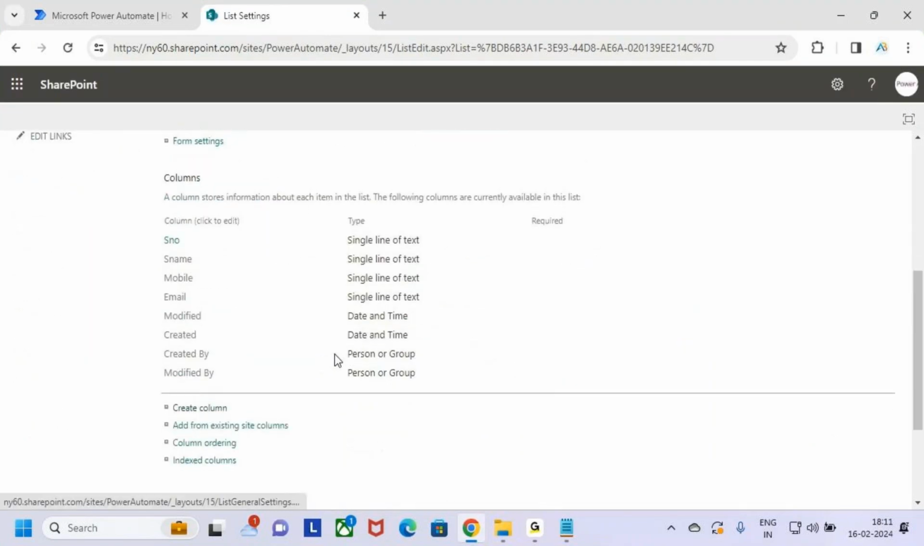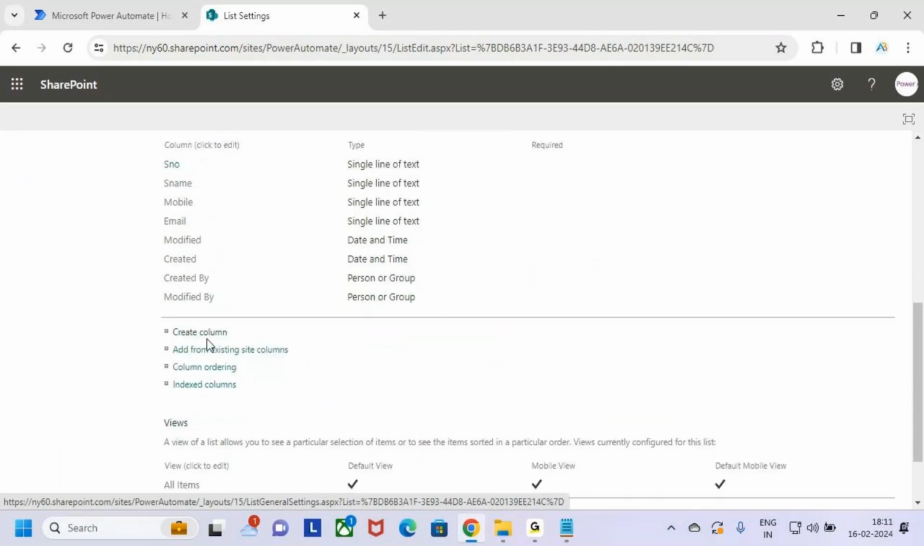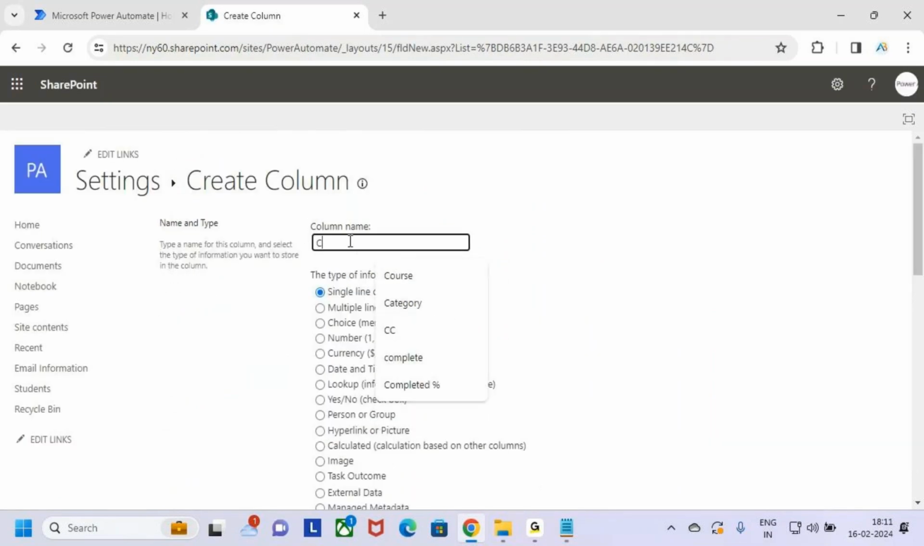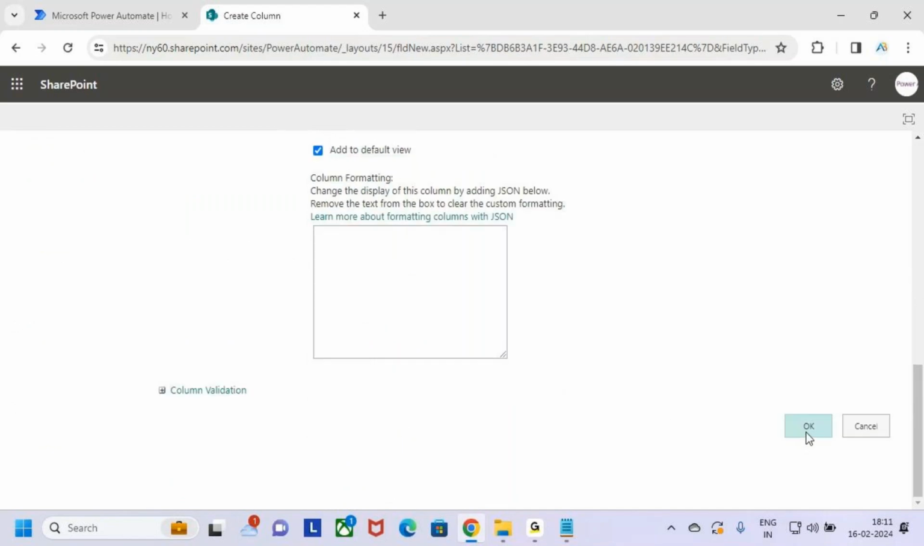Next, one more column, guys. The next column I want to create is for which course the student has inquired. The column name is course. The data type is single line of text. Now scroll down and click on the OK button.